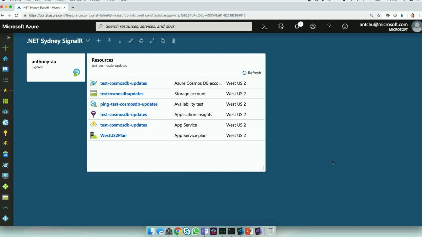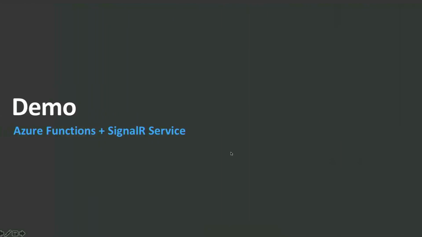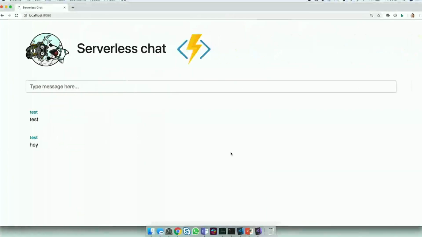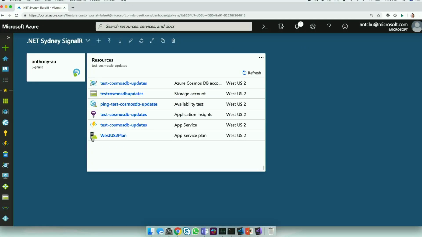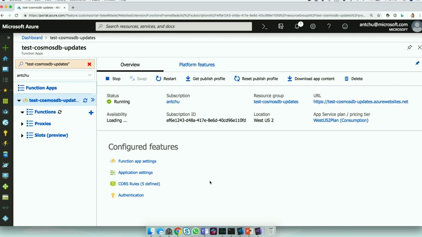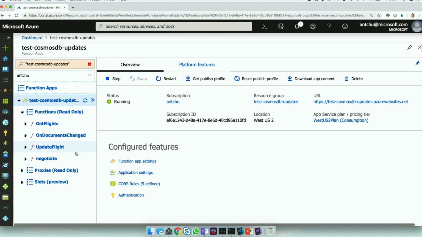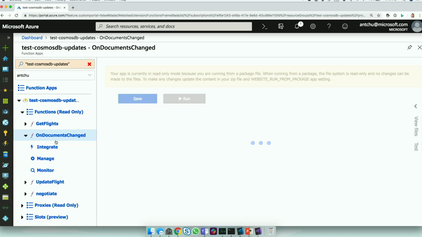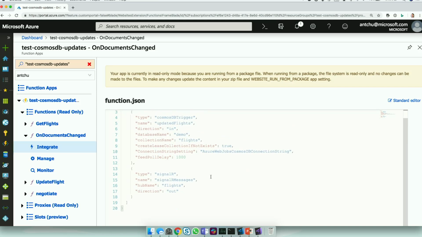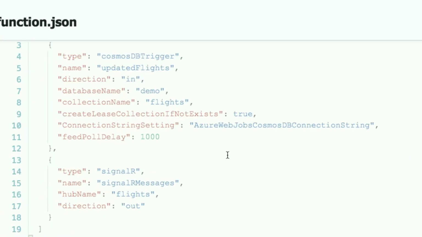So this is the scenario I was talking about somewhere over here, with Cosmos DB with a change and then triggering some messages on SignalR Service. So here it is right here. So I'll quickly show you the function itself. This is a JavaScript function. Wait for that to open up. And then the main function to take a look at is this one called onDocumentChanged. I did deploy it in kind of read-only mode, so it's a little bit grayed out, but hopefully everyone can still see it. Super simple.